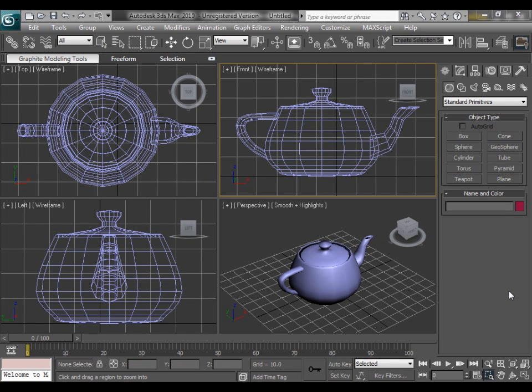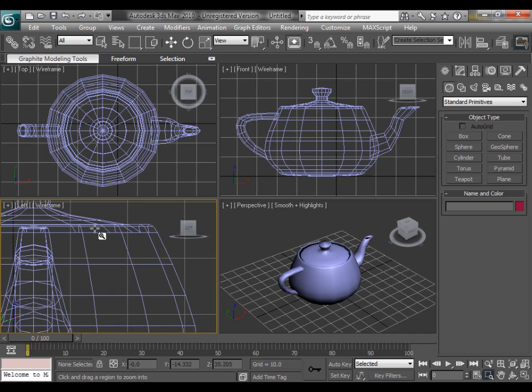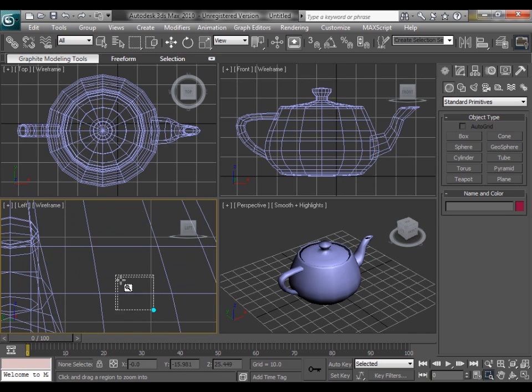You can also zoom in on a specific area which you want. Simply select this zoom region button and then activate the viewport in which you want to zoom in. For this instance, we will select the left viewport and then select the area which you want to zoom in. If you want to zoom in further, do the same. It will just keep on zooming in.